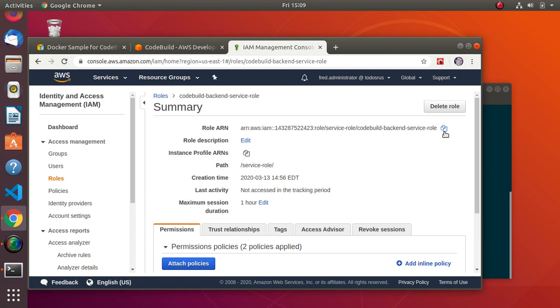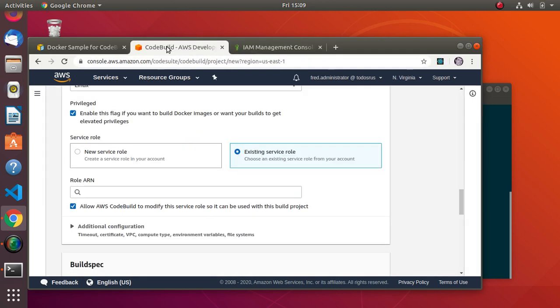So I'm going to copy this role since I've already done this before, and I need to paste it in here. Oh, I guess it was already pickable.